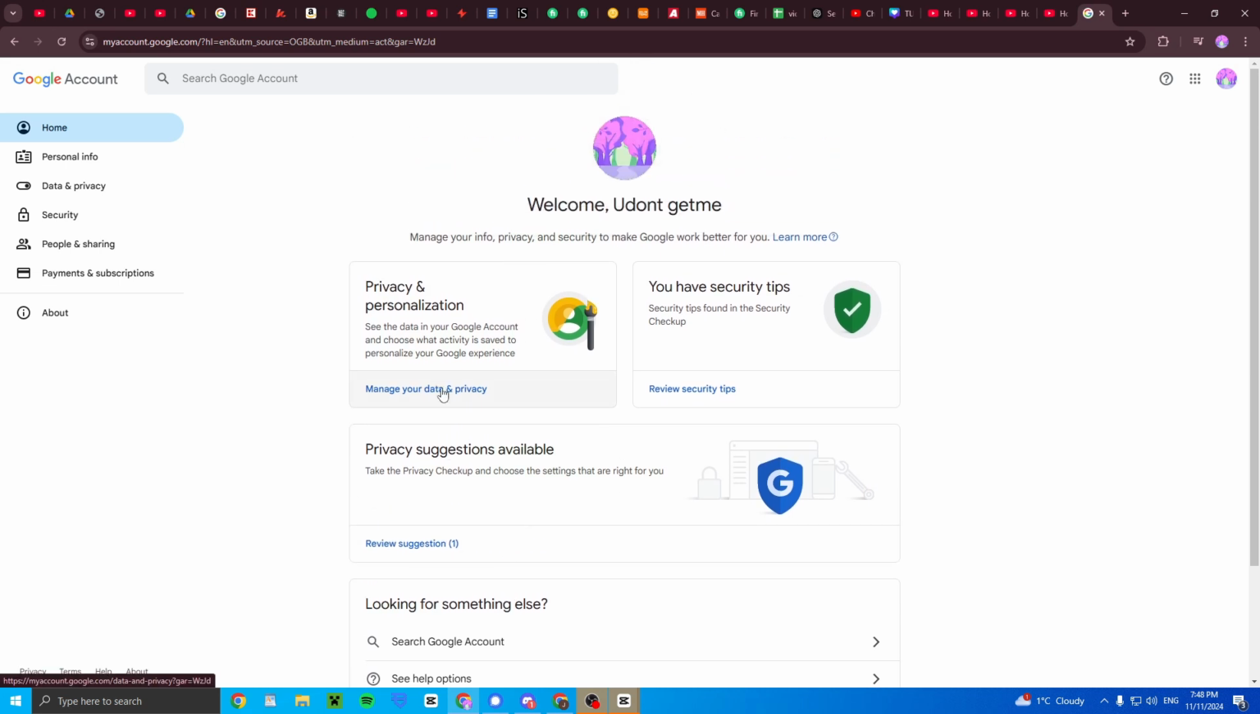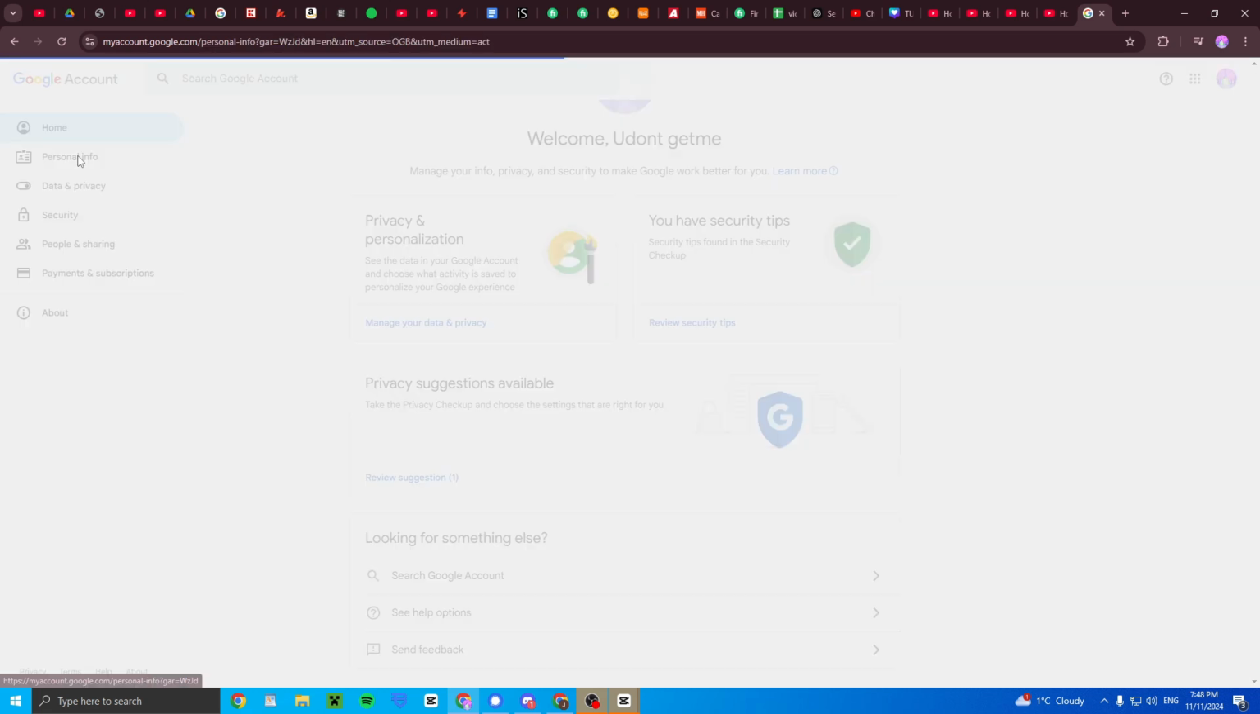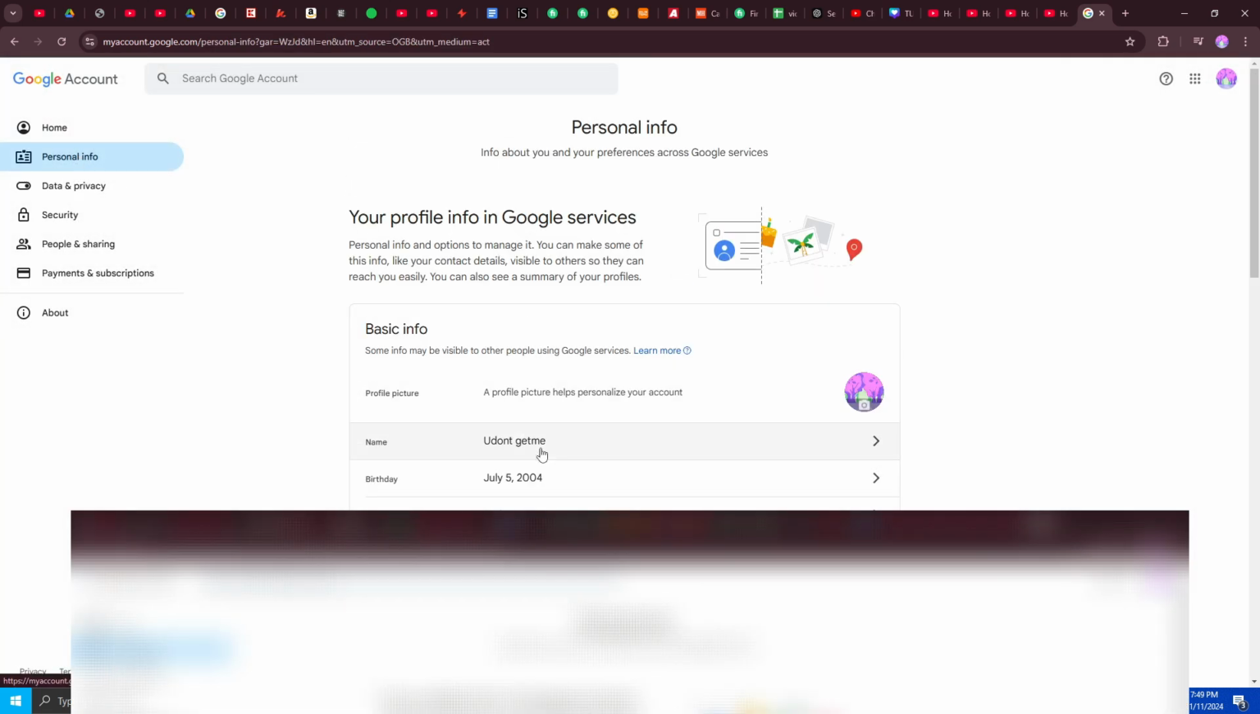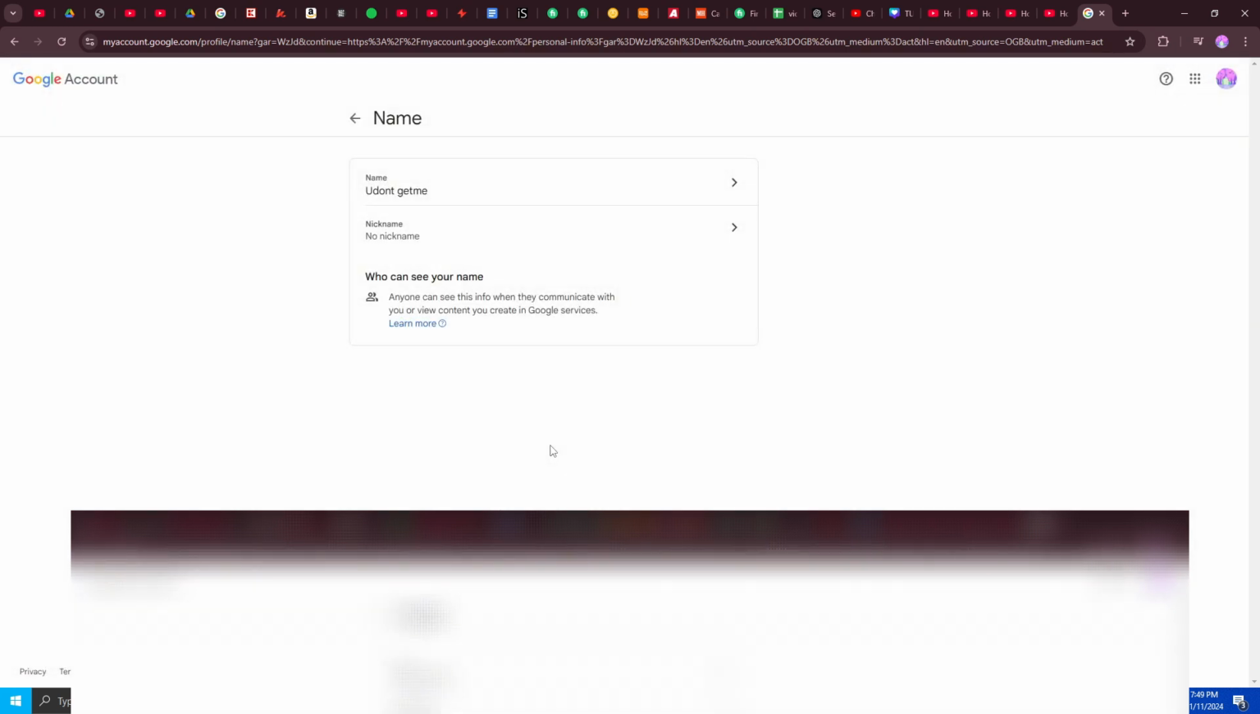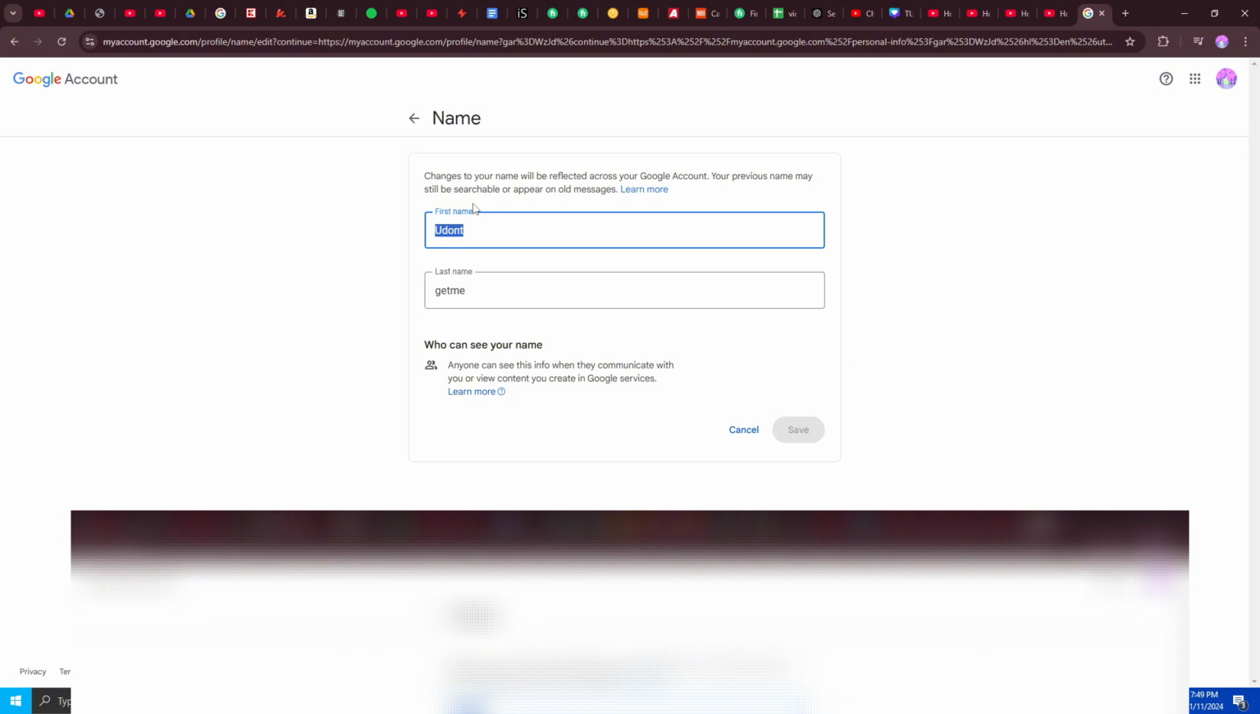Then click on personal info, and then click on name, and then you can change your name, John Smith, and then you can simply click on save, and now it's saved.